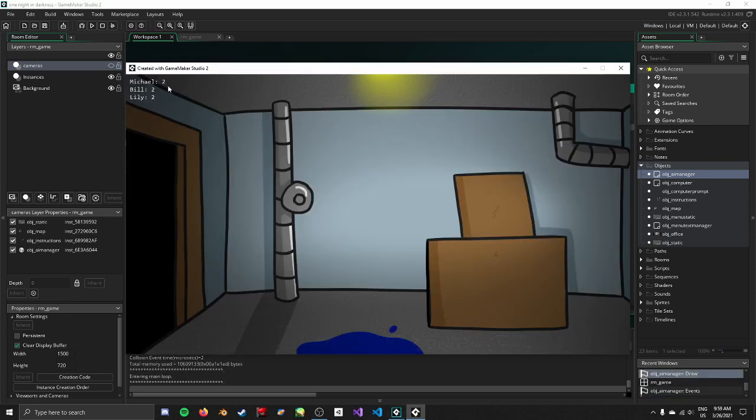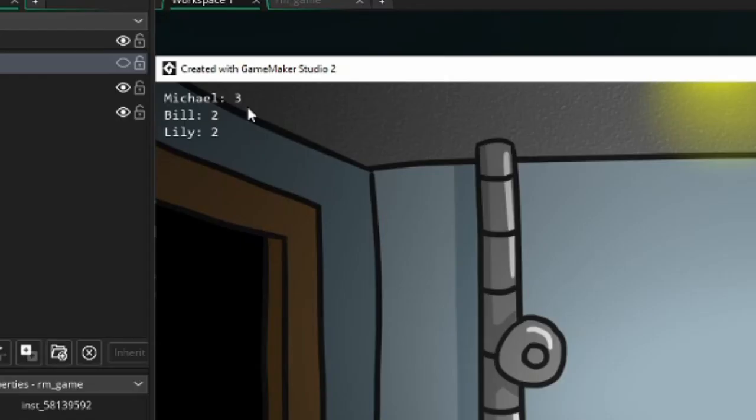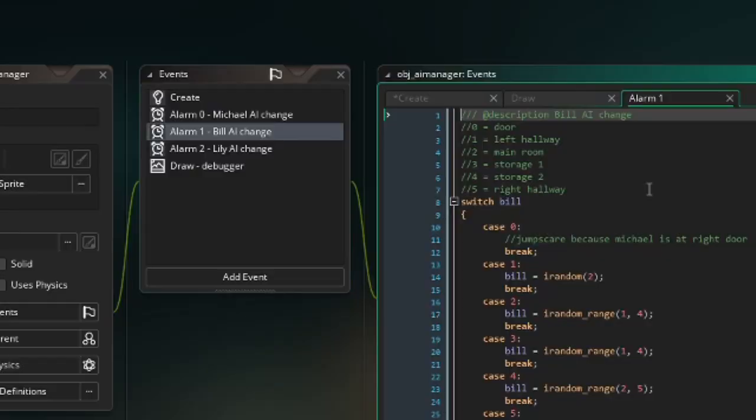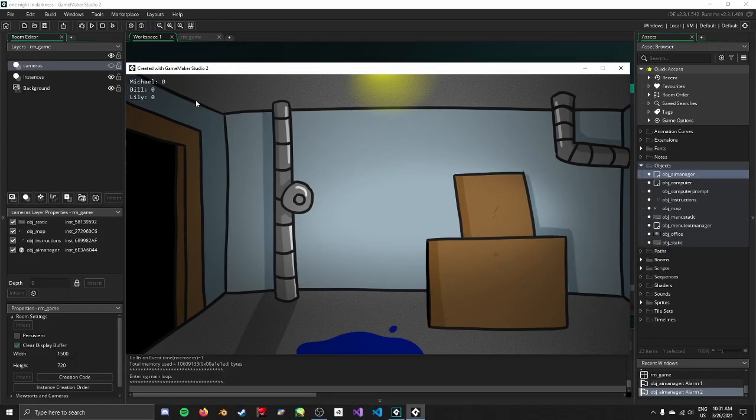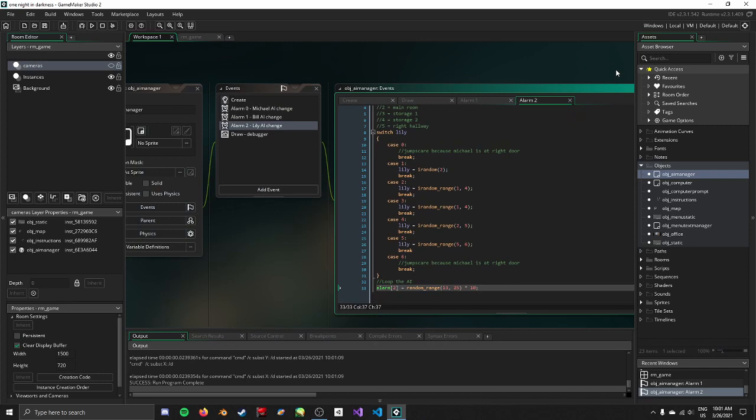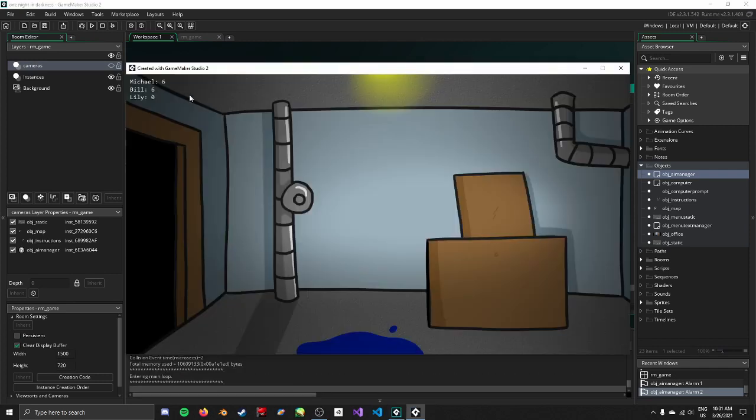So they all start at 2, but now they should just kind of go off in totally separate directions. Hey Brady, cut this out! Okay, that's not a good example because they all went to the exact same place. Thanks guys, you're really helping me out here. Okay, that's a better example.